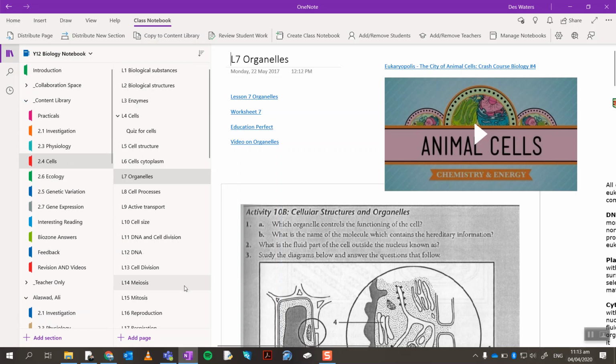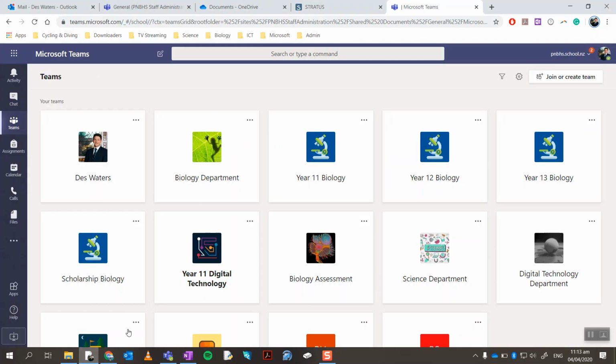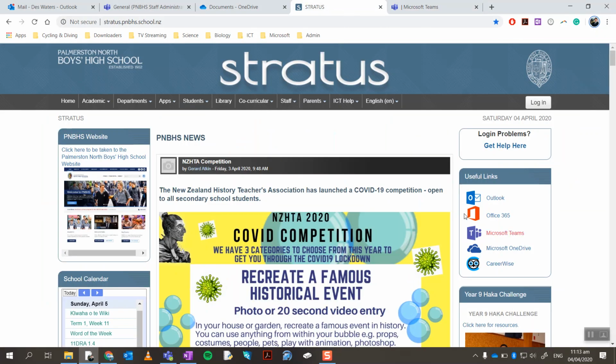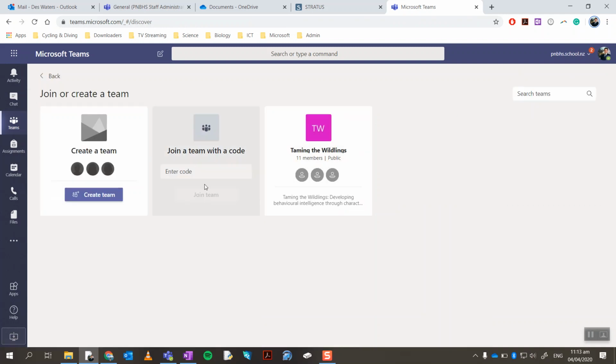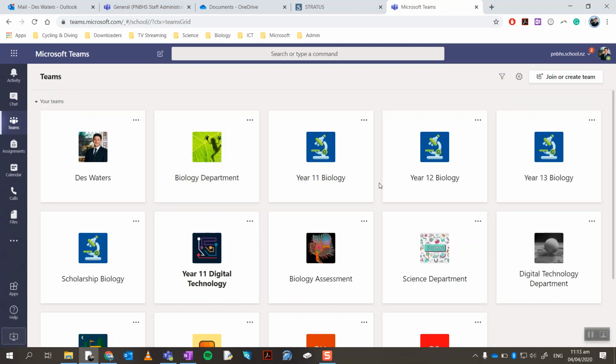So how we started off again was we went to Stratus, all right? We selected Microsoft Teams and it opened up Microsoft Teams in the internet. And you can see this is what it looks like on the internet. And here's all the teams that you've been assigned to. And your teacher would have given you a code for those or added you. If they've given you a code, you click on join a team and you put the code in over here. But let's assume they've already added you.